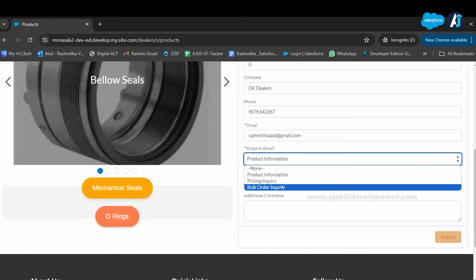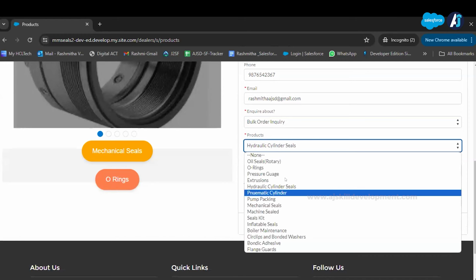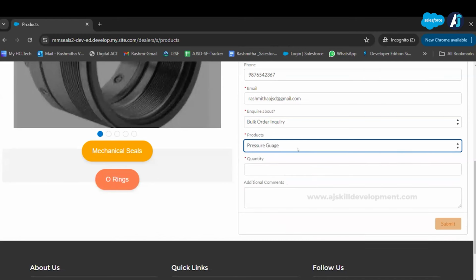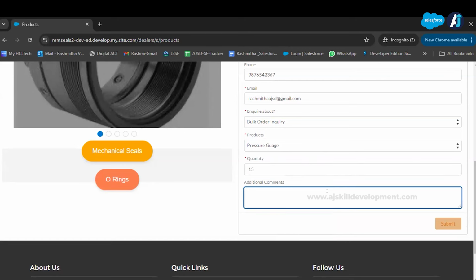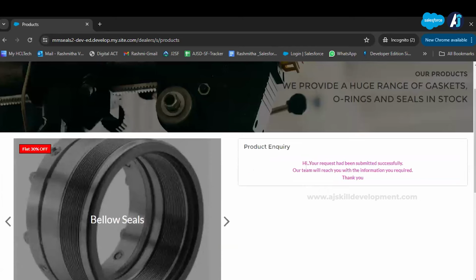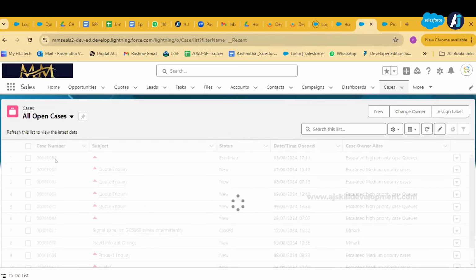Once the user selects pricing or bulk order inquiry, another field will pop up that asks for the quantity. If they want to purchase or get a quote for some product, they can give the quantity here. For example, I can give 15, and they can add additional comments like need a quote on this product. Once this form gets submitted, you will have a confirmation message. Also, at the back end in Salesforce, both a case and a related quote will be created. So let's first see the case.